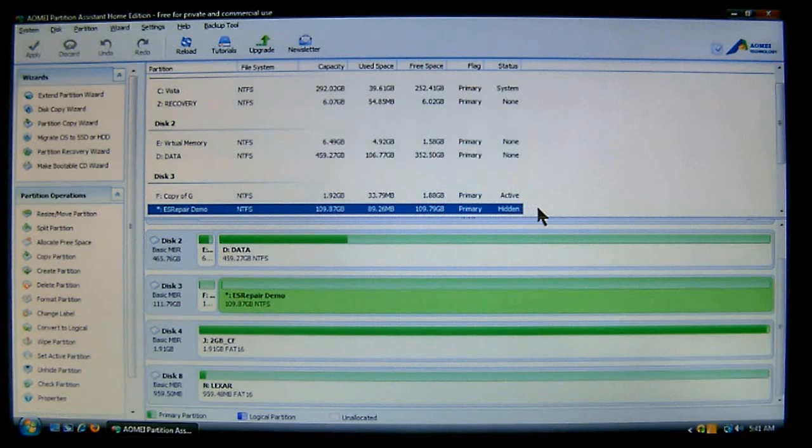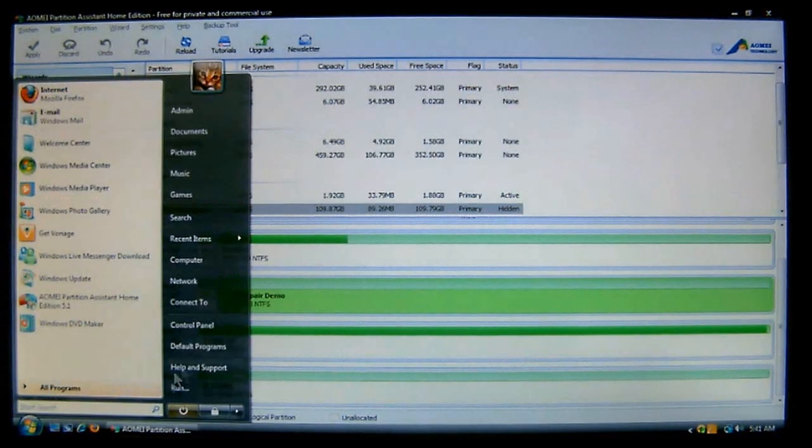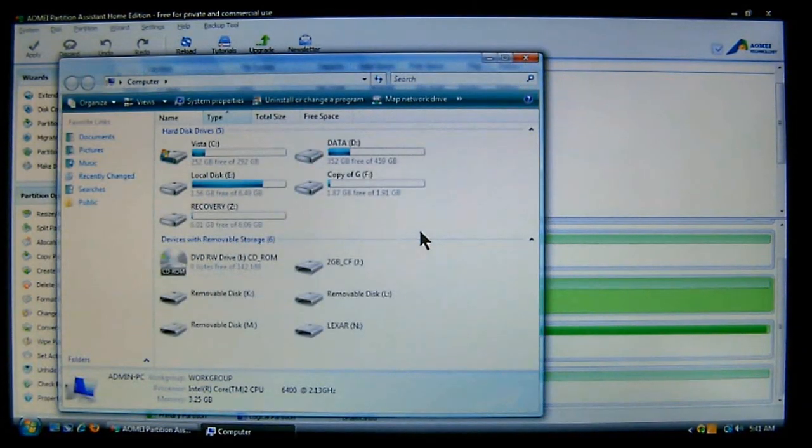Notice right here it says now it's hidden. To check, let's go back to Start. Go to Computer. Now, have you noticed what happened? You don't see G on here anymore. You see C, D, E, and F, but it goes to Z, and down here you have J, L, and all the rest of them. Well, you don't see G. This is what happens when you hide a partition. It's unseen by the operating system.